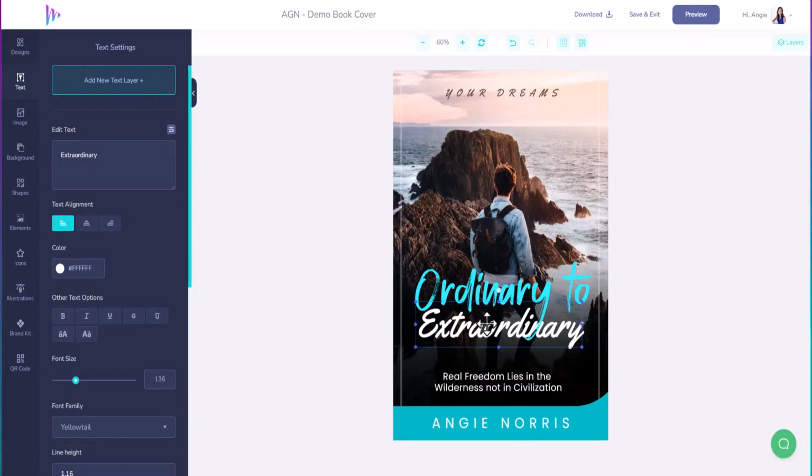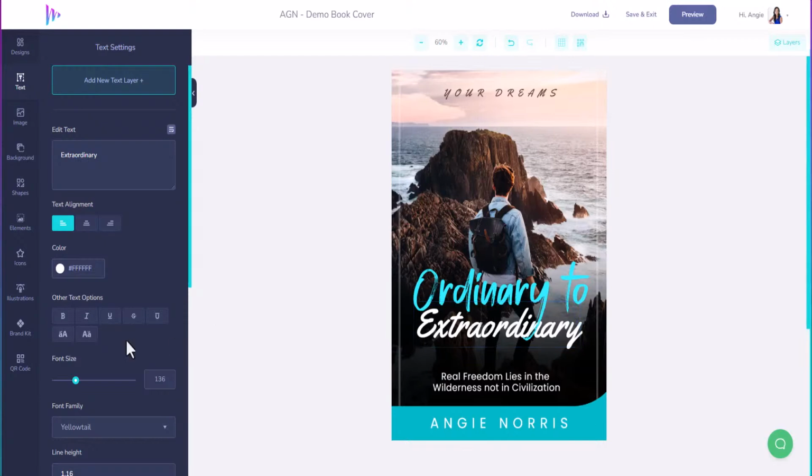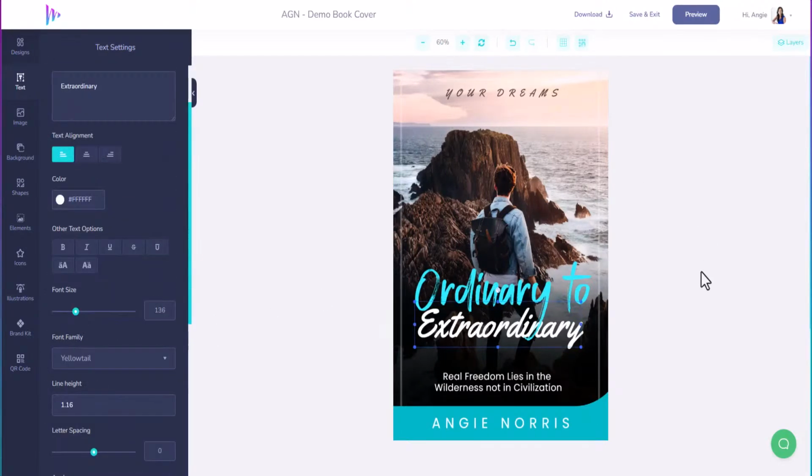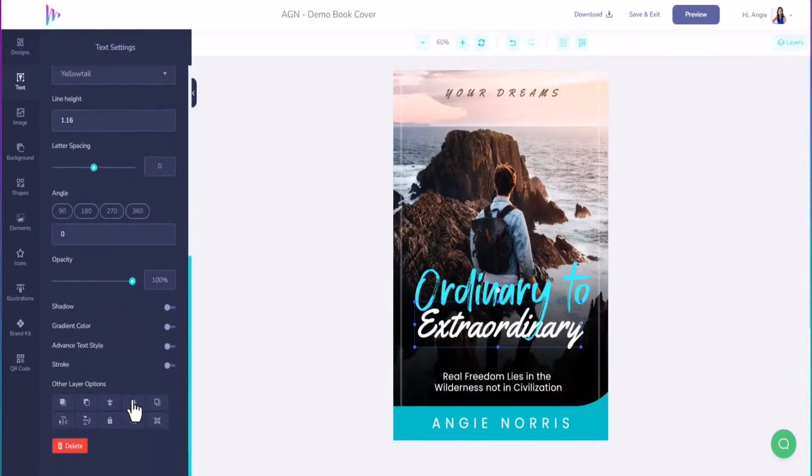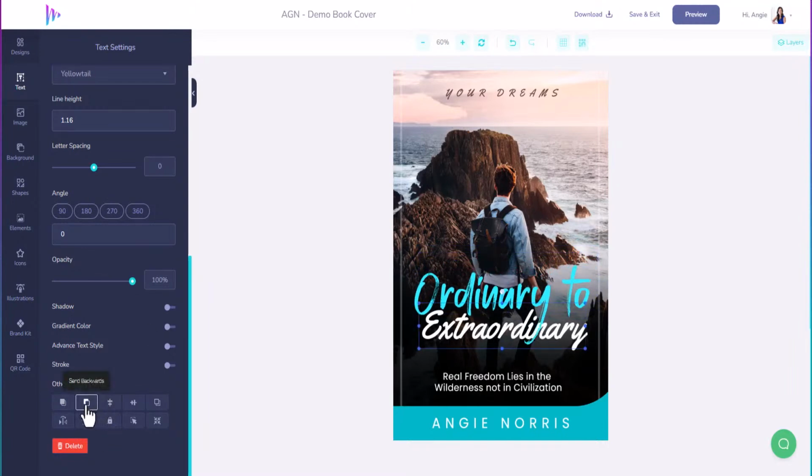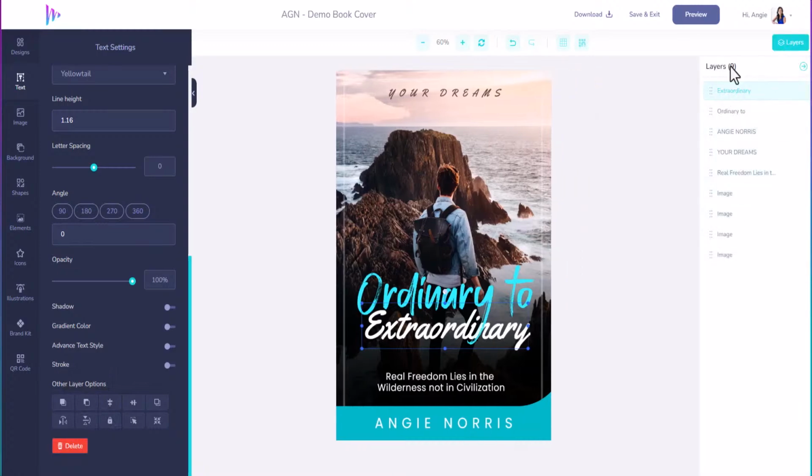So maybe I want to have this extraordinary come to the front. You can do this a couple different ways. You can click on it, scroll down, and you're going to see where it says send backwards, bring forward. So I can bring it forward. I'm not liking where that is. Maybe I will keep it to the back. Okay, so send it back. And the other way would be through layers here. You can see the layers here.